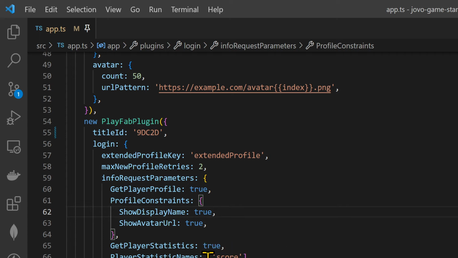And then user data: we're doing an extended profile in this example. You don't have to. It does have some overhead of making additional API calls to get that extended profile, which is stored in a player's user data. But in this case, I wanted some additional information coming back. So the key that it's going to be stored under in user data is the extended profile, and this is saying get that back when we log in. So that's the main setting.